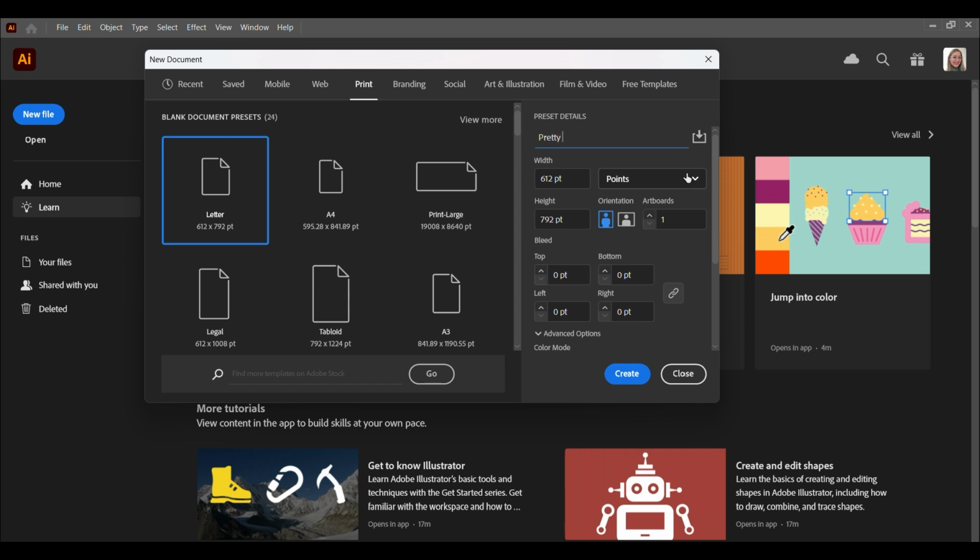Okay, so if you want to, you can go ahead and rename this. I'm gonna call it Pretty Quilt. All right, and then I do not want points. You do not want points, you want inches, okay? So it's not gonna be paper size. No, this is gonna be a full-size quilt. So I'm gonna say 60 inches in width and 70 inches high, okay?